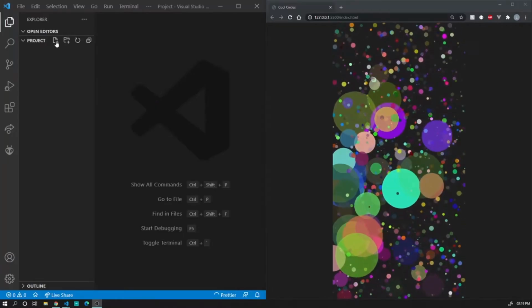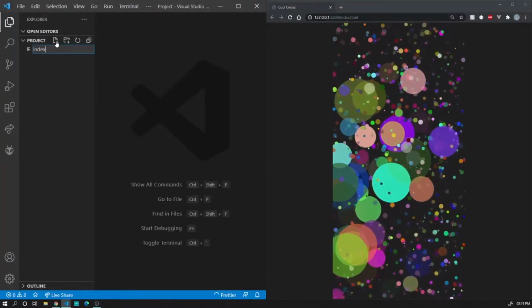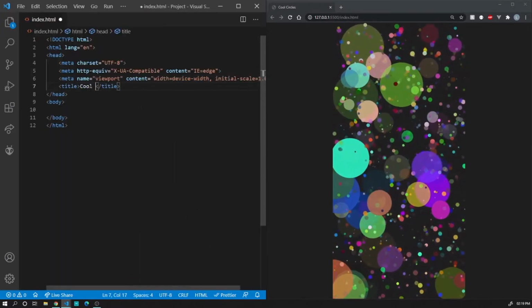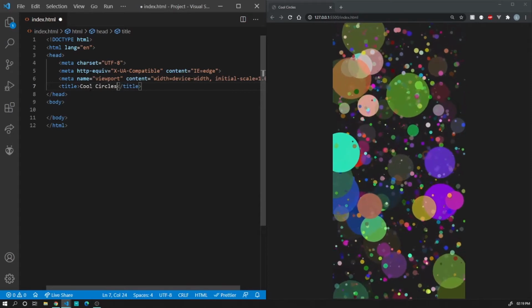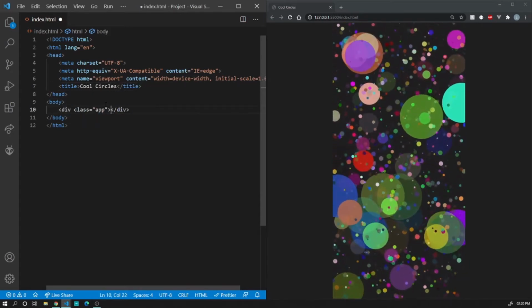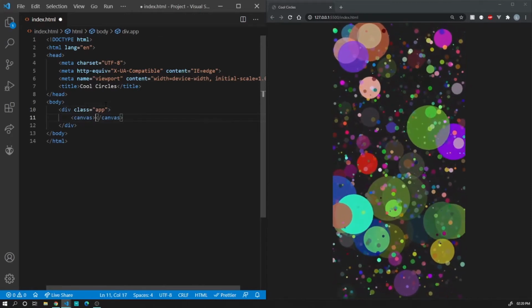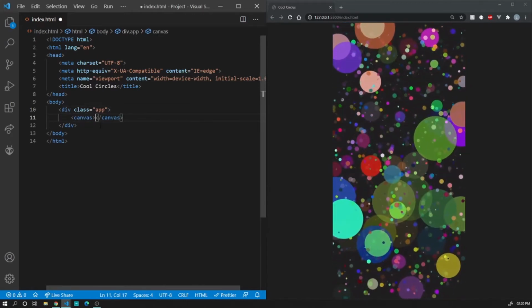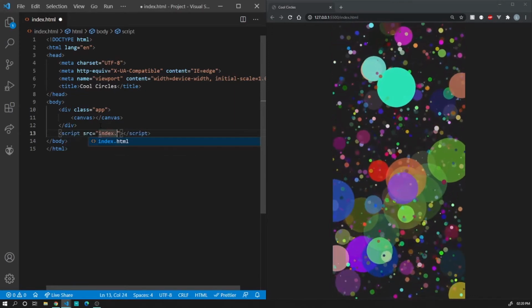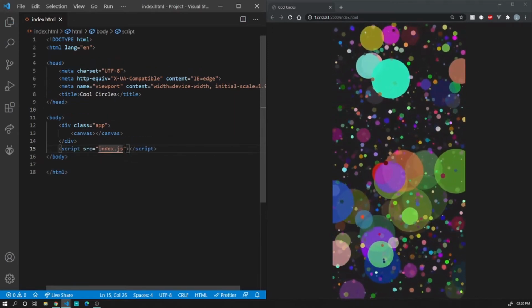To get started with the programming, open up a folder in VS Code and then make an index.html file in there. Start by making the boilerplate code. I'm changing the title tag's value to cool circles. This won't affect anything. Now in your body, make a div with the class app, and in here, make a canvas element. Make a script tag below the app and set its source to index.js. This file does not exist right now, but we will make it shortly.